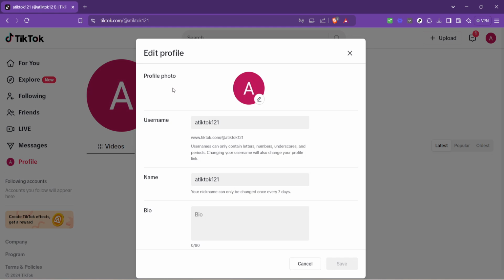First, take a look at your username. Your username is crucial as it's how people find you on TikTok. If you've rebranded or just want a name more aligned with your business, this is the time to update it. Simply tap on the username field and type in your new desired username.